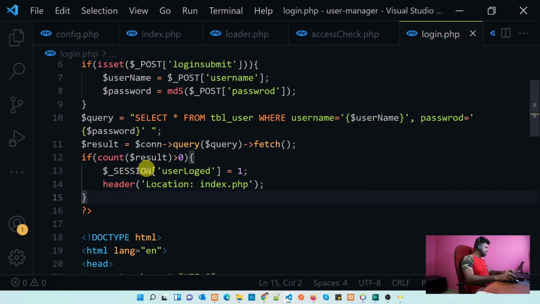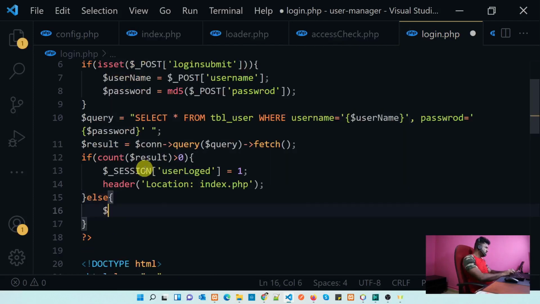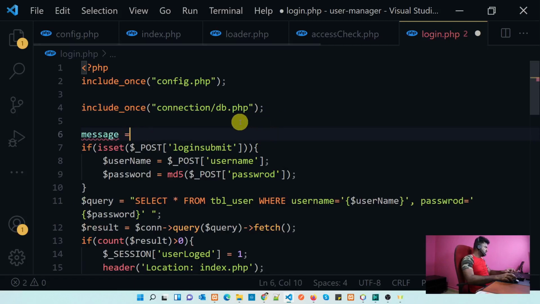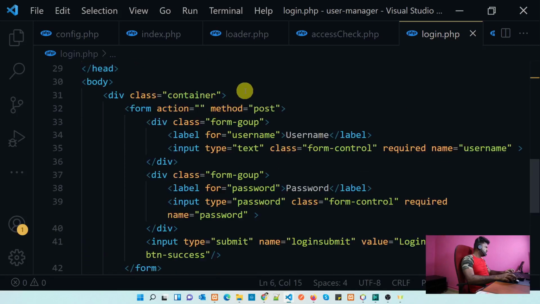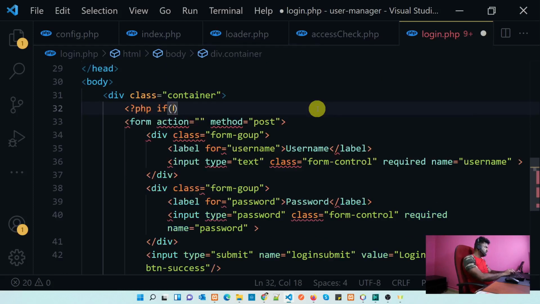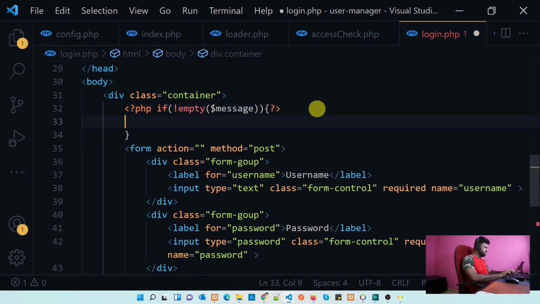Else, if the user does not provide the correct credentials, we need to show a message that the user is not found. Let's set that as well. User not found. Okay, let's show this message here. Let's set the message equal to empty. Okay, let's show this within the user interface. Let's set the PHP if not empty message. If the message is not empty, then we show the message, otherwise we do not show the message.